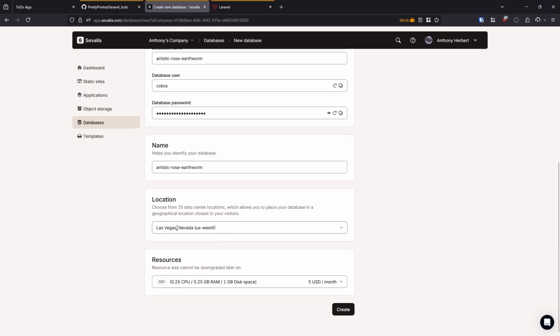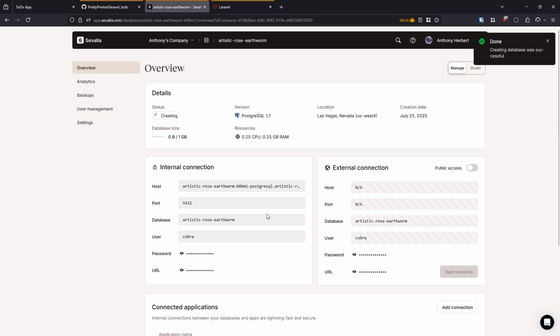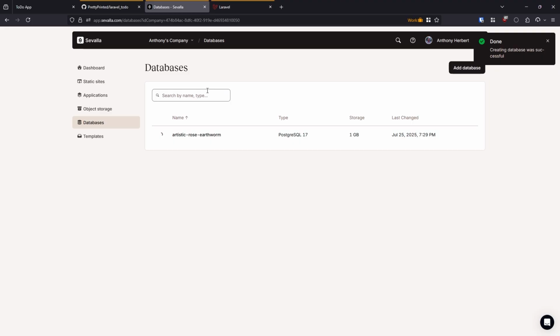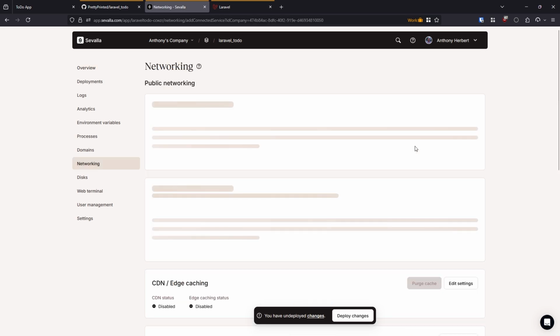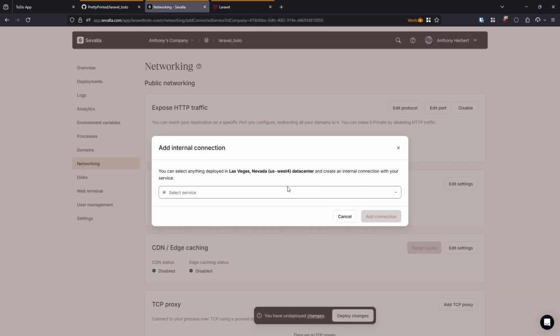So I put my app in Las Vegas, so my database is also going to be in Las Vegas. So I'll create here. And now what I want to do is go back to my application. And on Sevalla, what I can do is add a connection. By adding a connection, it will automatically populate some environment variables for me. So I'll select the service.